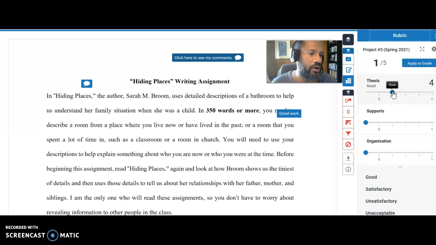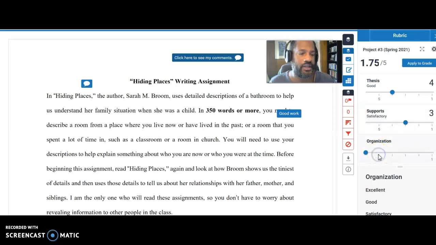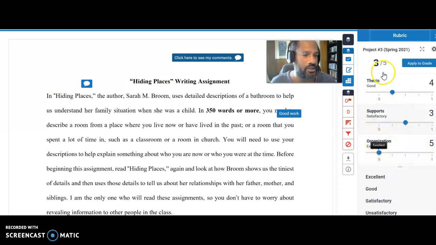And so with the rubric, I can give you a scale. I can say you got a 4 on your thesis, which is good, right? A 3 for supports, right? A 5 for organization, right? And that gives a sense of where I think you're doing, where you're going with your thesis. Let me read this rubric to see what it is I'm going to be saying there.